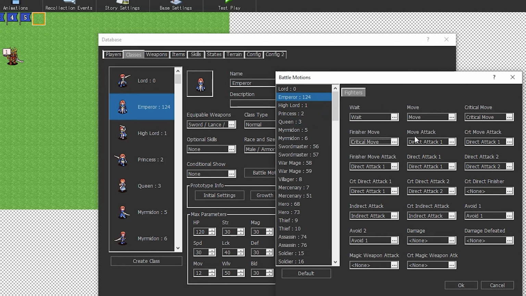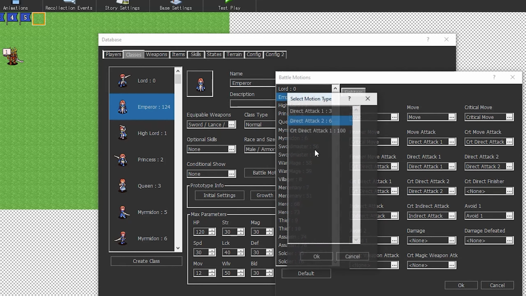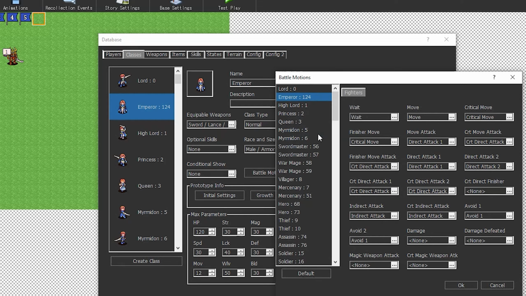Move attack. It's fine. Move attack is when you move to attack. Crit move attack is a crit attack. Finisher move attack with my plugin is crit attack. Direct attack 1, direct attack 2, crit direct attack 1, crit direct attack 2. If you want direct crit direct attack 2, you can make it.